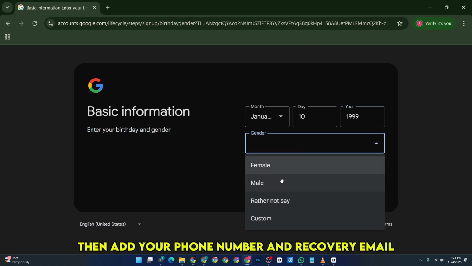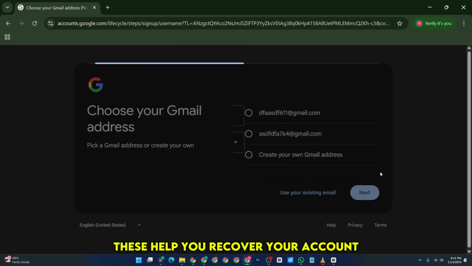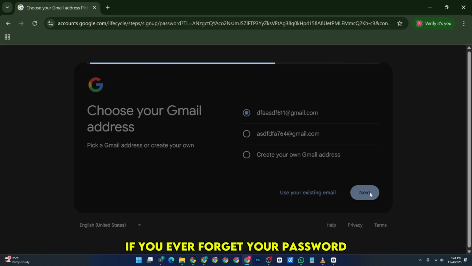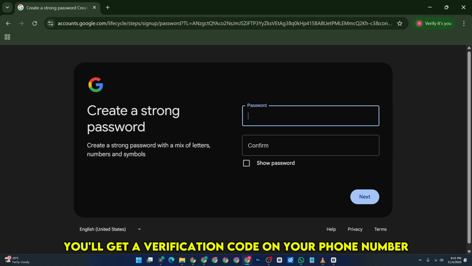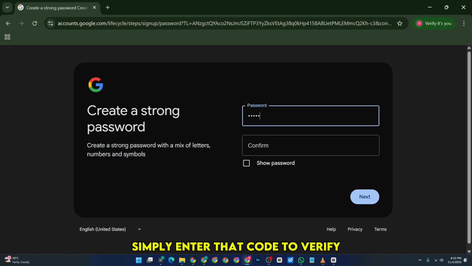Then add your phone number and recovery email. These help you recover your account if you ever forget your password. Next, enter your date of birth and gender, then click Next again. You'll get a verification code on your phone number. Simply enter that code to verify.